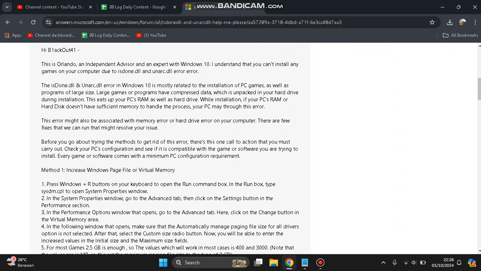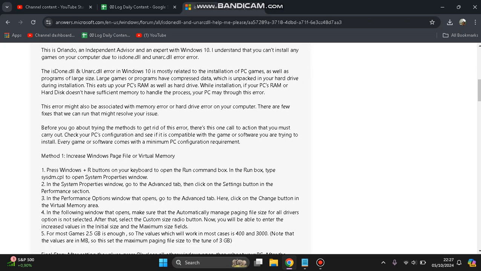The ISDone.dll or unarc.dll error in Windows 10 or 11 is mostly related to the installation of PC games as well as programs with a large size. Large games or programs have compressed data which is unpacked in your hard drive during installation. So this will eat up your PC RAM as well as hard drive. While installation, if your PC RAM or hard disk doesn't have sufficient memory to handle the process, your PC may throw this error.